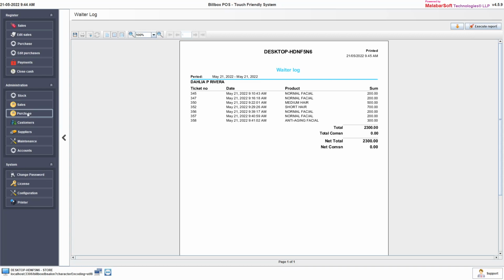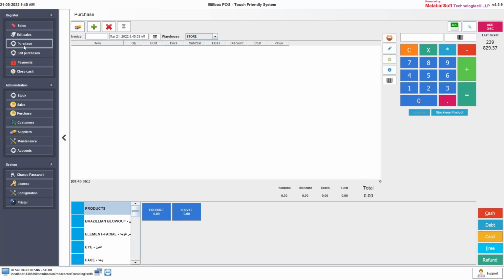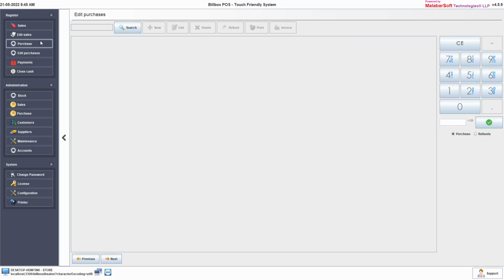Let me show you how to edit the sales. You can use this button to do that. You can make refunds from here. If you want to purchase anything for your saloon or your service business, you can add from here. You can watch the video on purchase to know more details about that, or you can refer to the documentation to get more info on that.